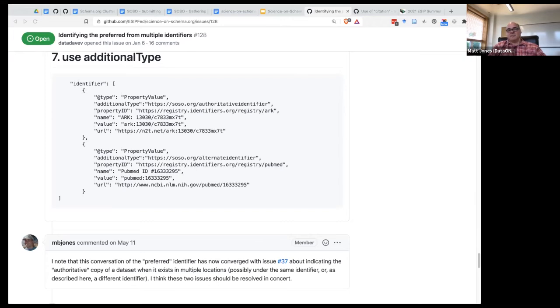Or do we just accept the fact that because the repository didn't provide a sorted list, they don't care which one is preferred? I guess this comes up with that data set in multiple repositories, and they each say that a different identifier is the preferred one. I'm not sure which.